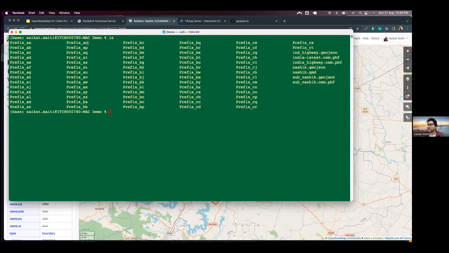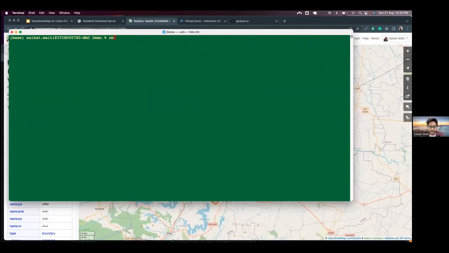Okay, so don't worry. This is the process I started using to split one large file. I have the India latest OSM PBF. So let's do that. Osmium, then I'm going to use the tags-filter. Then what is our input? India latest, which is our osm.pbf file.